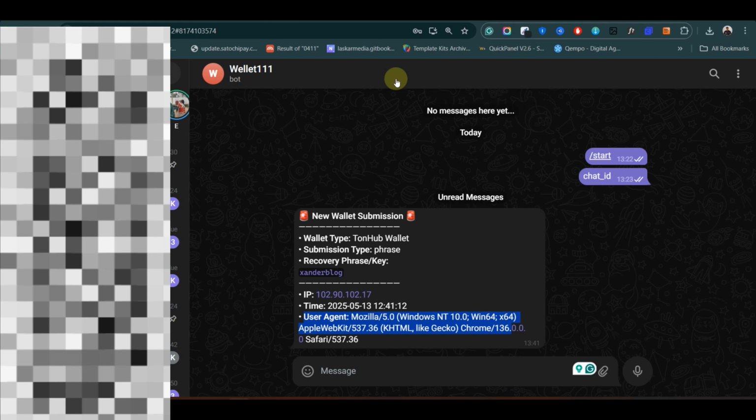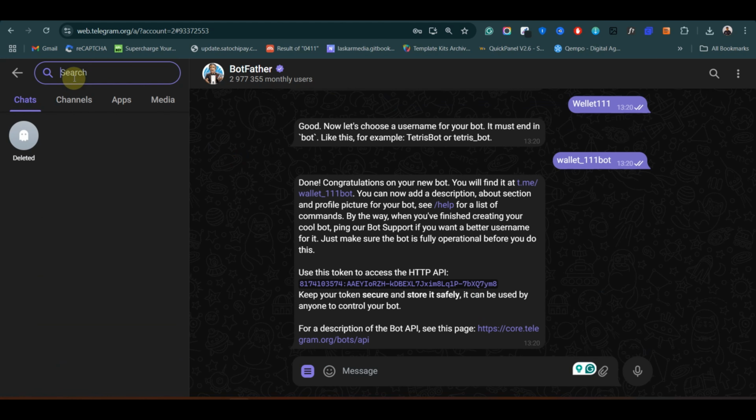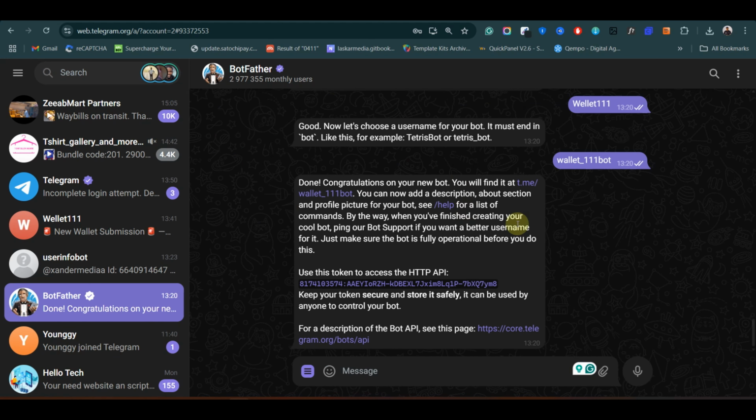Now for us to achieve this, we need to go to our Telegram account. This is our Telegram account here. We need to search for BotFather. Make sure that you search for BotFather. So this is it, I'm already on the interface. Then we need to create a new bot and get our chat ID and our bot token.